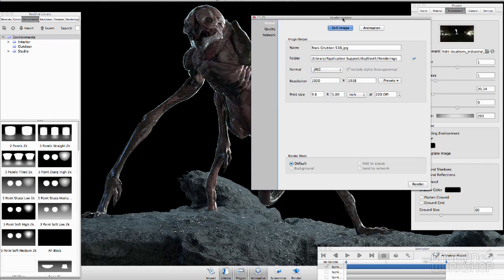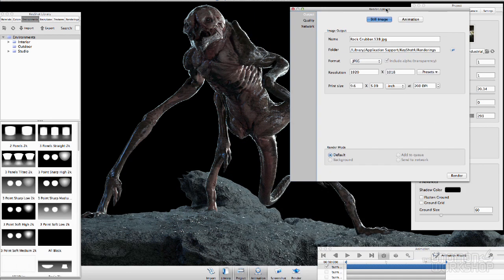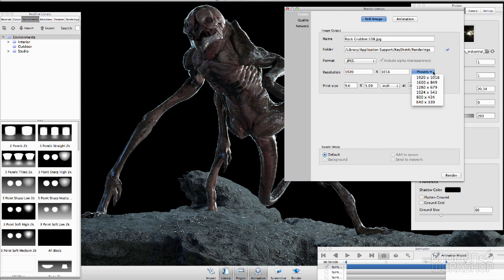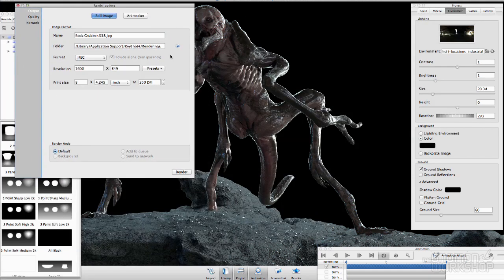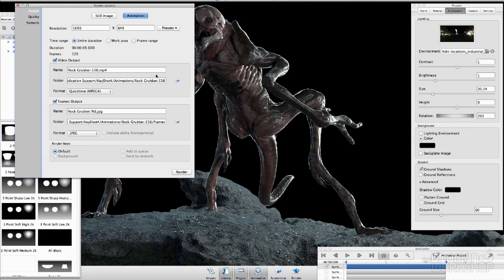Here we're going to choose the size of our render. I'm just going to work with the largest preset, 1920 by 1080 at 200 dpi. We can go a little higher, but for the sake of time, let's go a little lower just to do it a bit more quickly. So we're going to go in here and let's check out the animation.